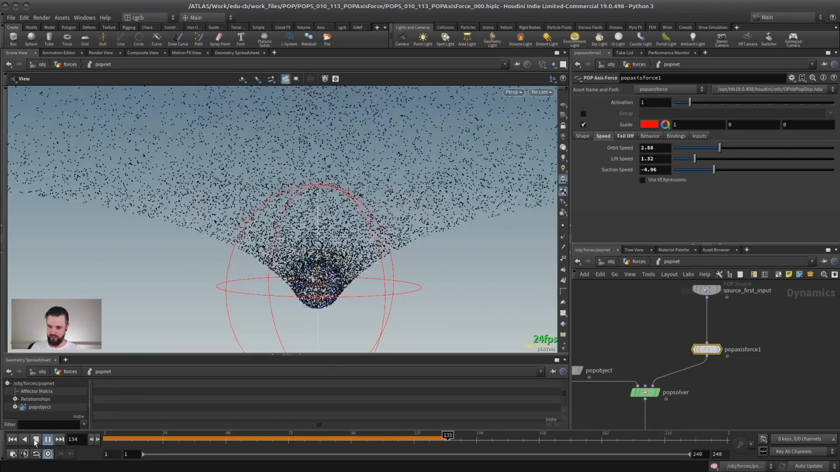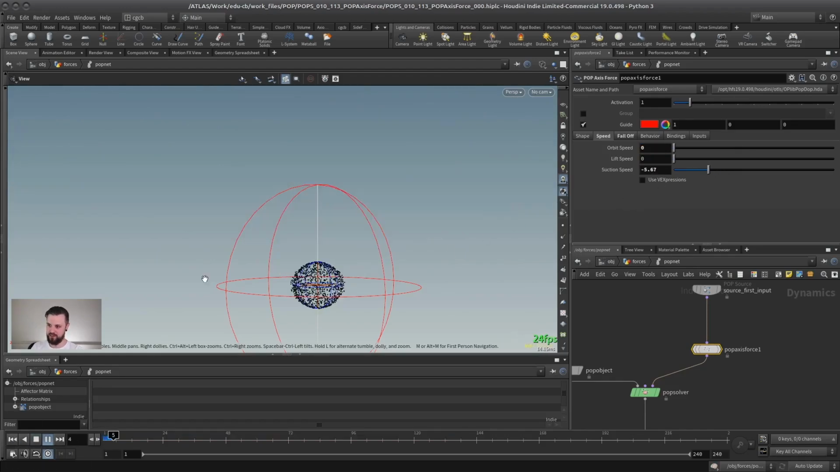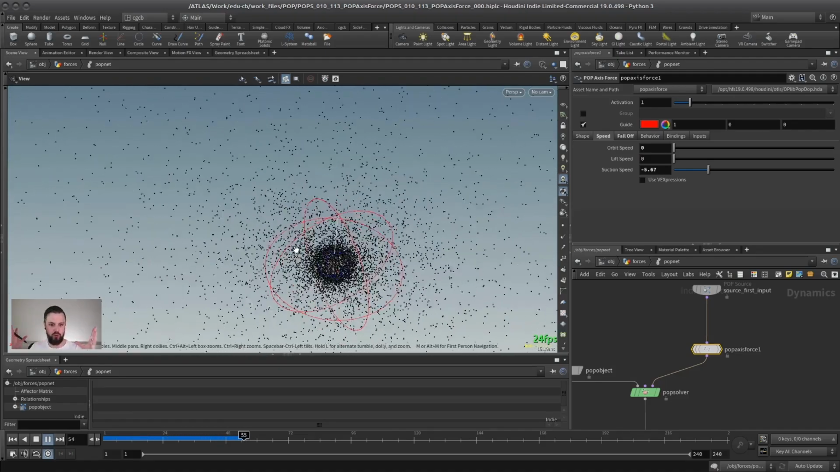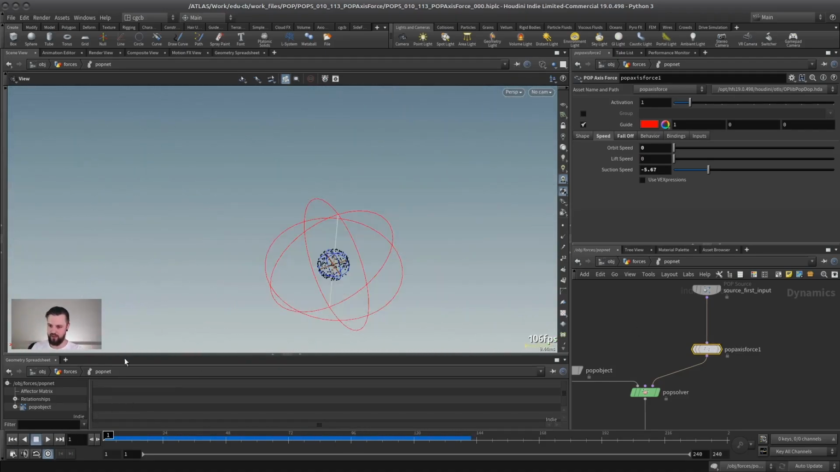So let's quickly play around with this again. And what I usually start with when I want to create something like a tornado, and by the way, you can change the suction speed also to something negative, as you can see here. And this will actually push, yeah, that's another example. You can push them away from the center, and this way it's really just an outwards movement if that's what you want. That's also possible with the pop axis force. But that's not what I wanted.